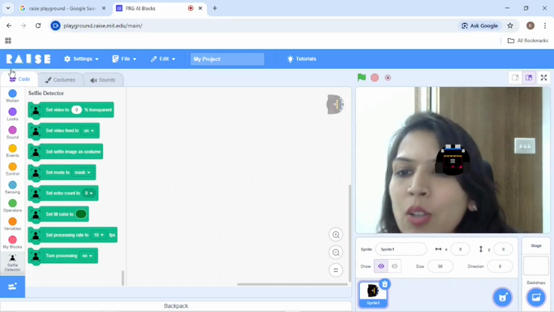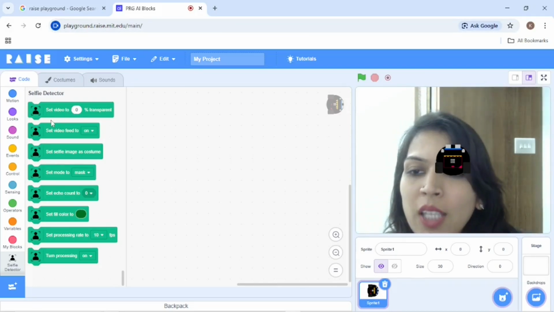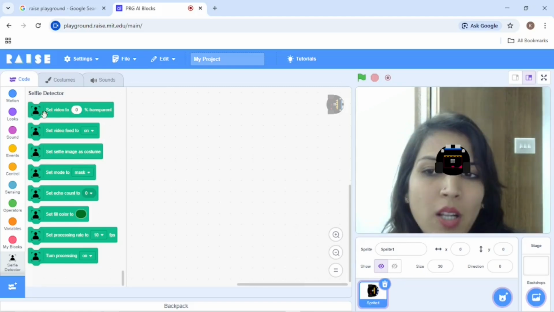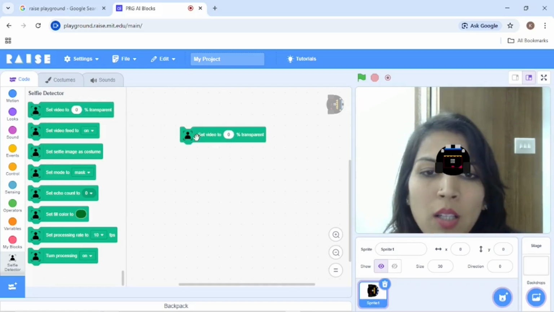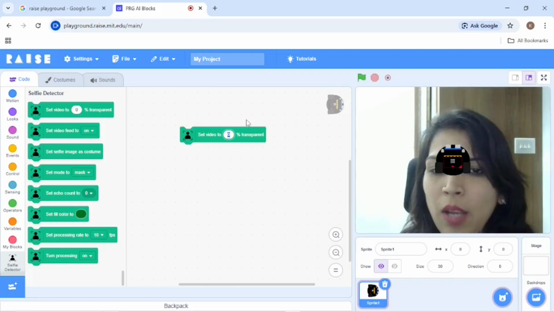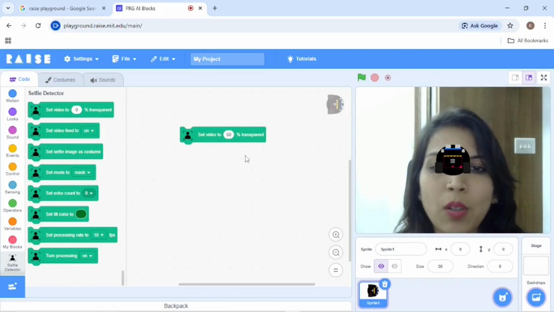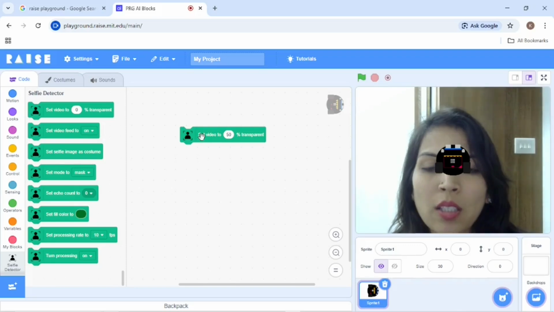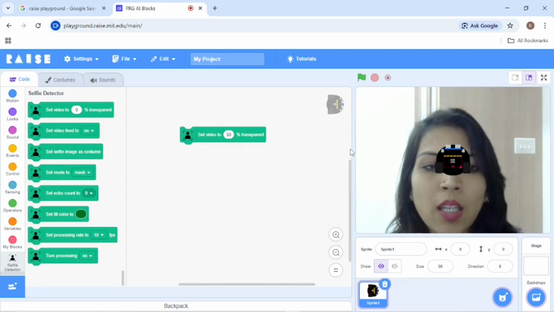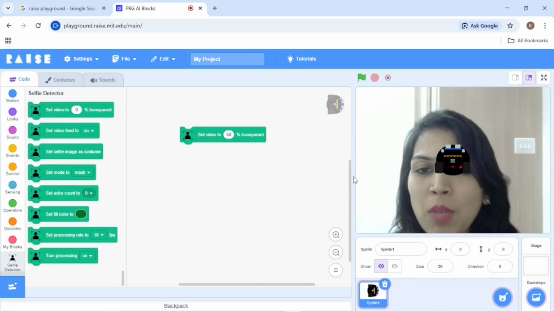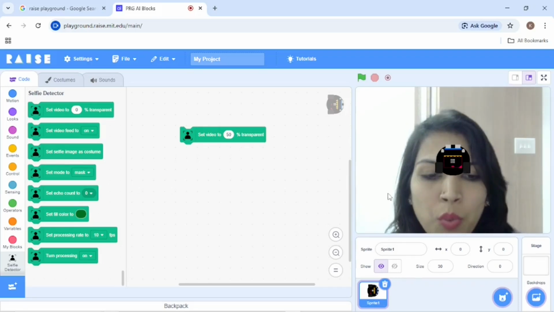Okay, so first you will see set video to 0% transparent. I will take this block. Okay, and now if I make it 50% instead of 0, and now click on this block, then you will see the effect. You can see my face has not become blurred, only my background has become blurred. Its transparency became 50% as compared to the previous one, right?